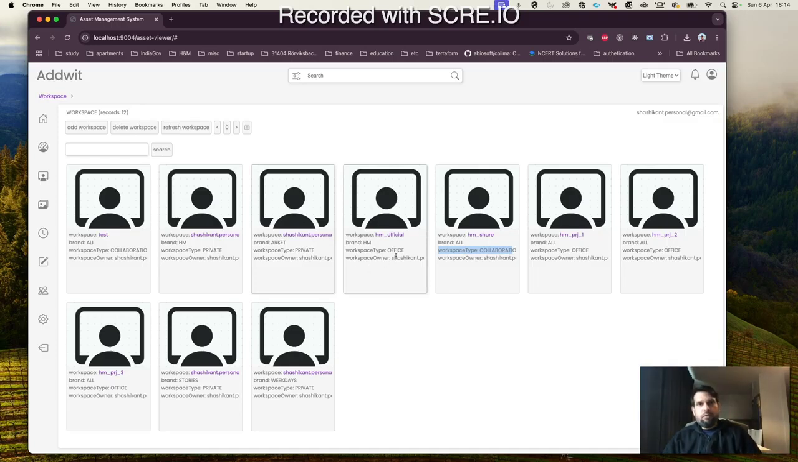Now, the second type of workspace is the office workspace. Within the office, if it is an internal user, then anything within the workspace will be shared across. So any other internal user within the office can also access the same workspace, and they can collaborate within the office.